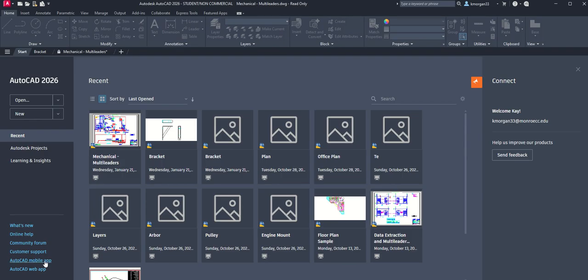Also linked to the community forum, of course. AutoCAD mobile app is a new thing. If you go to this website, you can download the mobile app. AutoCAD web app is also there from this link, for you to explore.